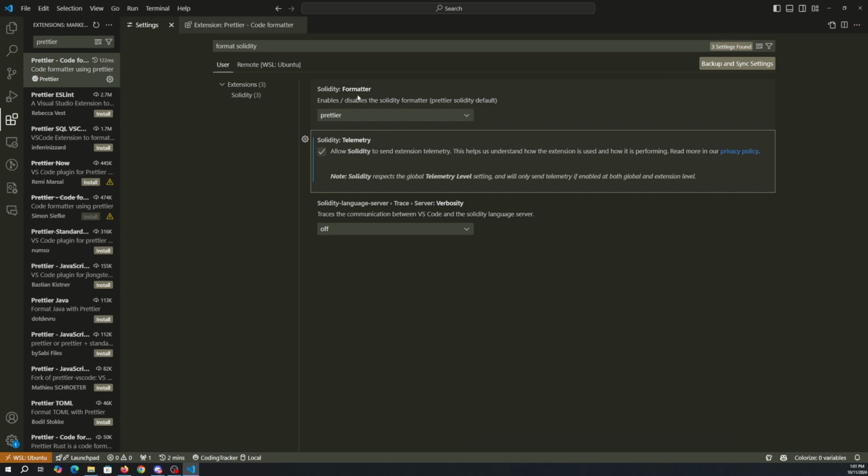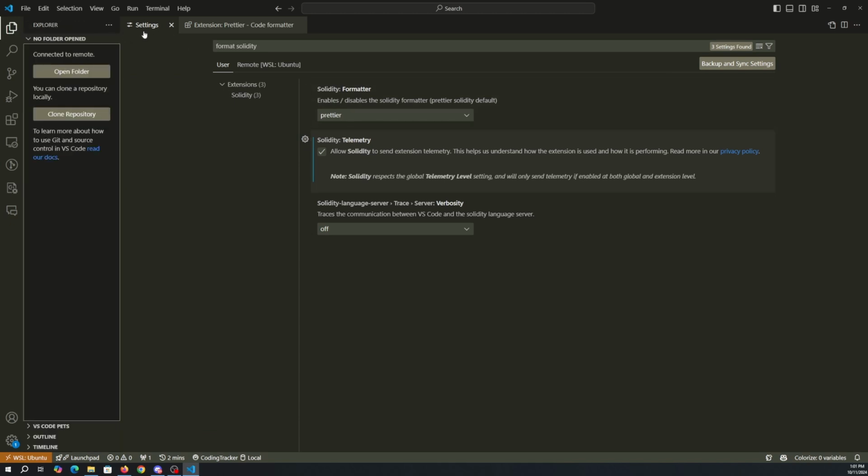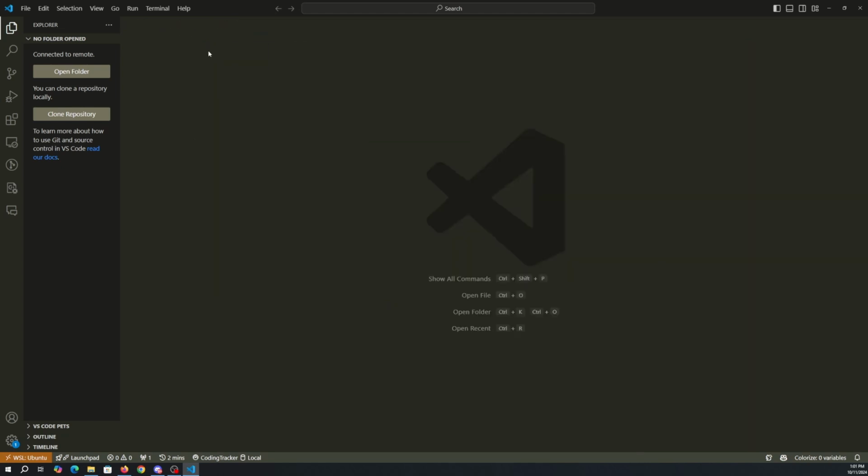If it's not working, ask me in the Discord, and I can help you. I just have lots of settings that I've done over time, and I don't fully remember all of the exact steps. But this is pretty much what you're going to do, and this will set you up very nicely.